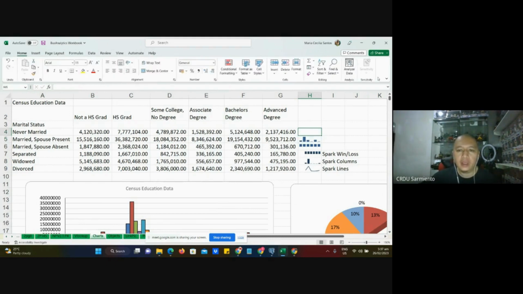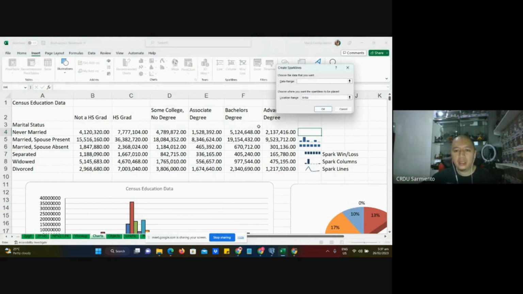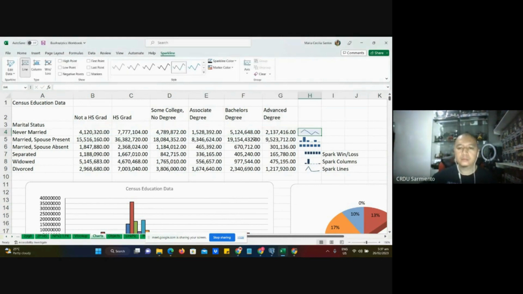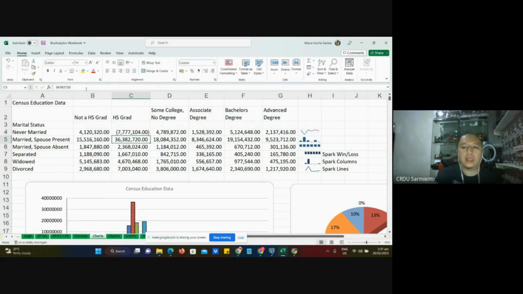And then finally, we have insert line. So let's create a mini line chart. Data range. There. So meron ka nakitang parang two mountains. No? It's like a small line chart right here. So anytime that I decide to change the data here, pababa din siya. And nagbabago din siya depending on the movement of data.